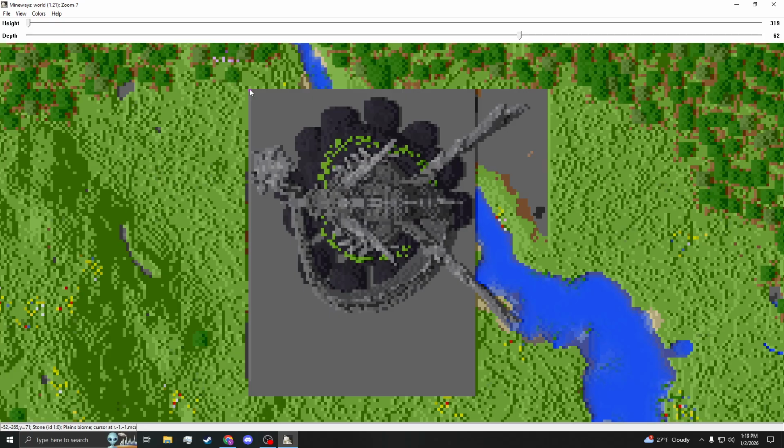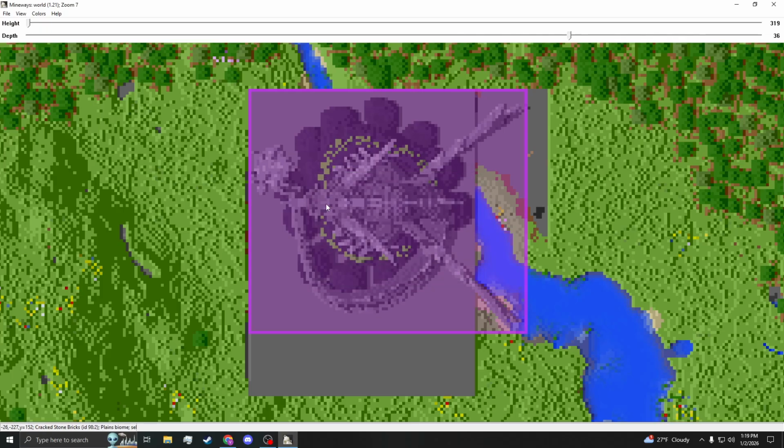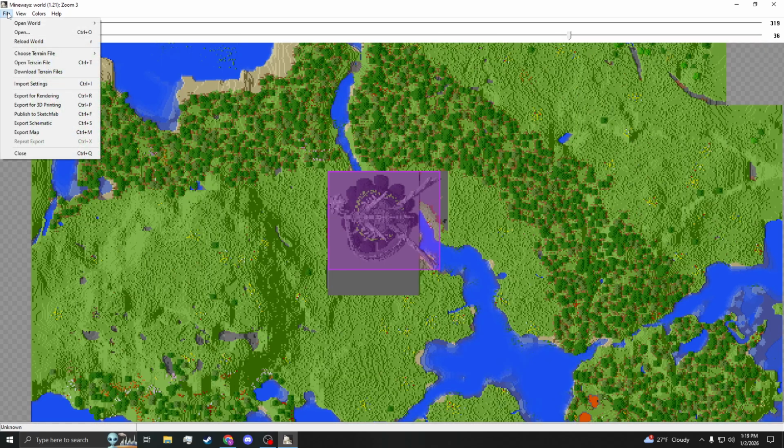We will then select and try and cover everything here. And I'm using right click to select, and the second I let go, this window pops up. Basically just asking if it wants to automatically calculate the depth into the world and all that kind of stuff. You can read through it if you'd like. I just click yes. Now that we have it selected, just go to File and Export for 3D printing.